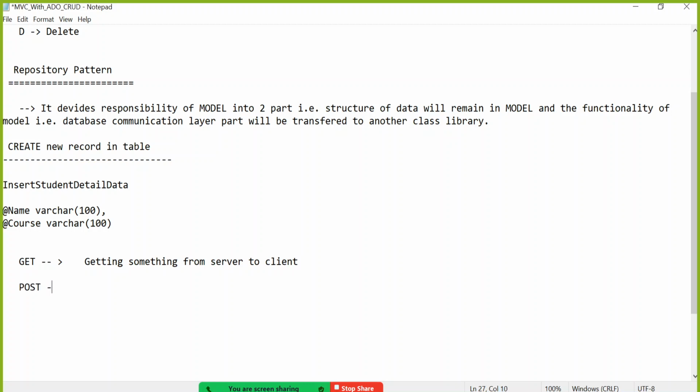Post says posting something from the client to the server. That means insert is something to post to the server from the browser. I am typing that on the browser, and that has to be submitted to the server. That is called post. But when I am saying please display on the browser from the database, that is get, obviously. The English words match, right? Getting something from the database through the server to the browser. Posting something from the browser through the server towards the database.